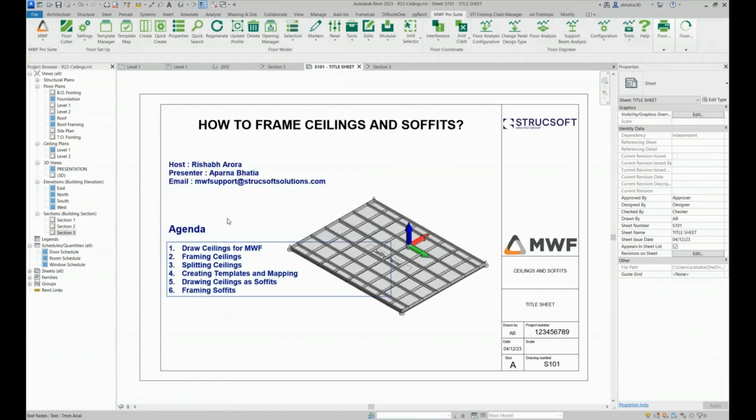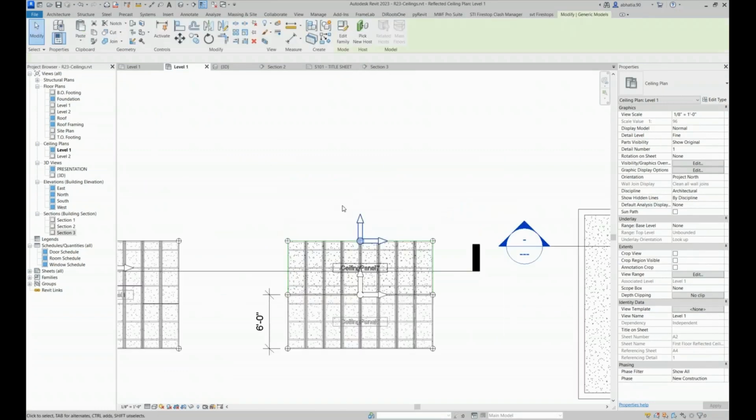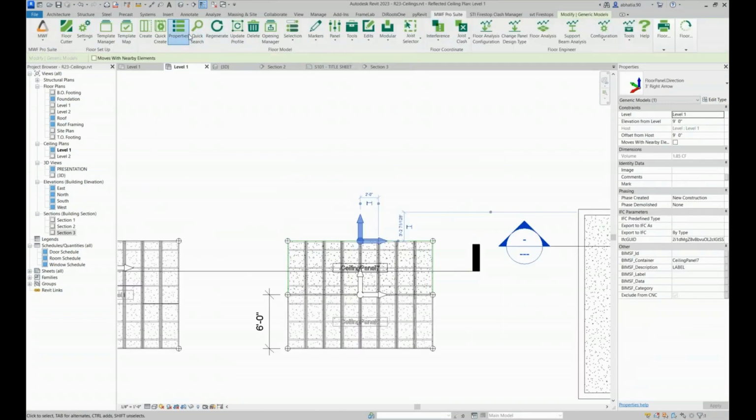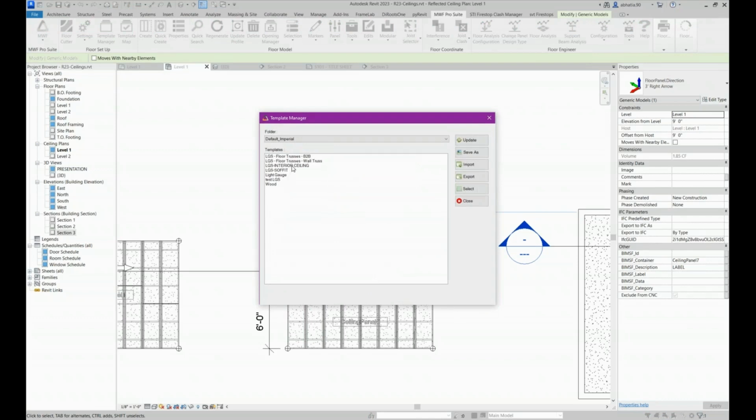Let's talk about creating templates and mapping them. So like I said, we have this template. It looks pretty good. You're going to go into properties. The only thing I want to change in this is maybe the prefix of it. All right, so let's go into name and give it an alternate name. I'll give it an alternate name of ceiling. And then I'll go into template, and then I'll select the interior ceiling template, and I'm going to update it. Okay, so let's go ahead and hit update.